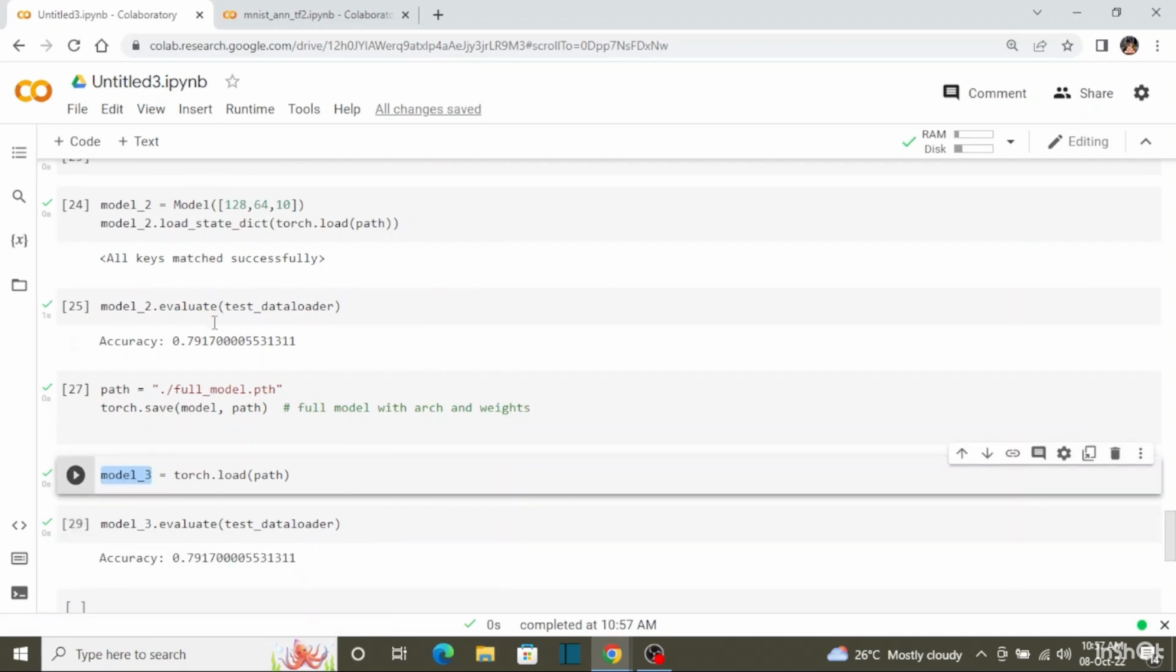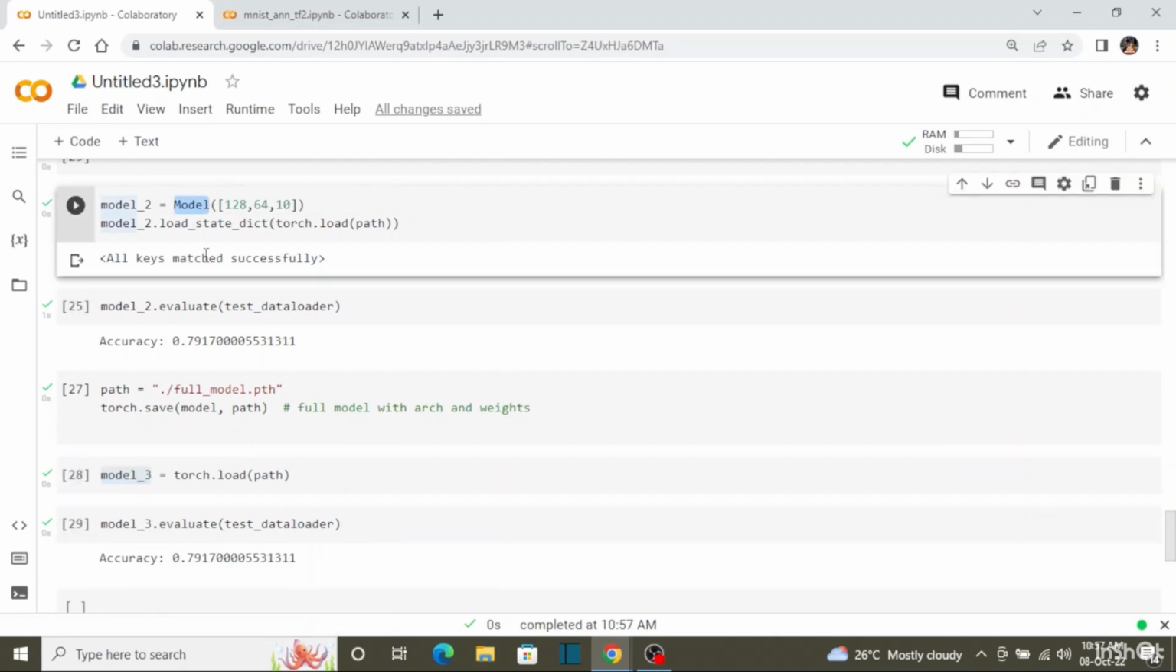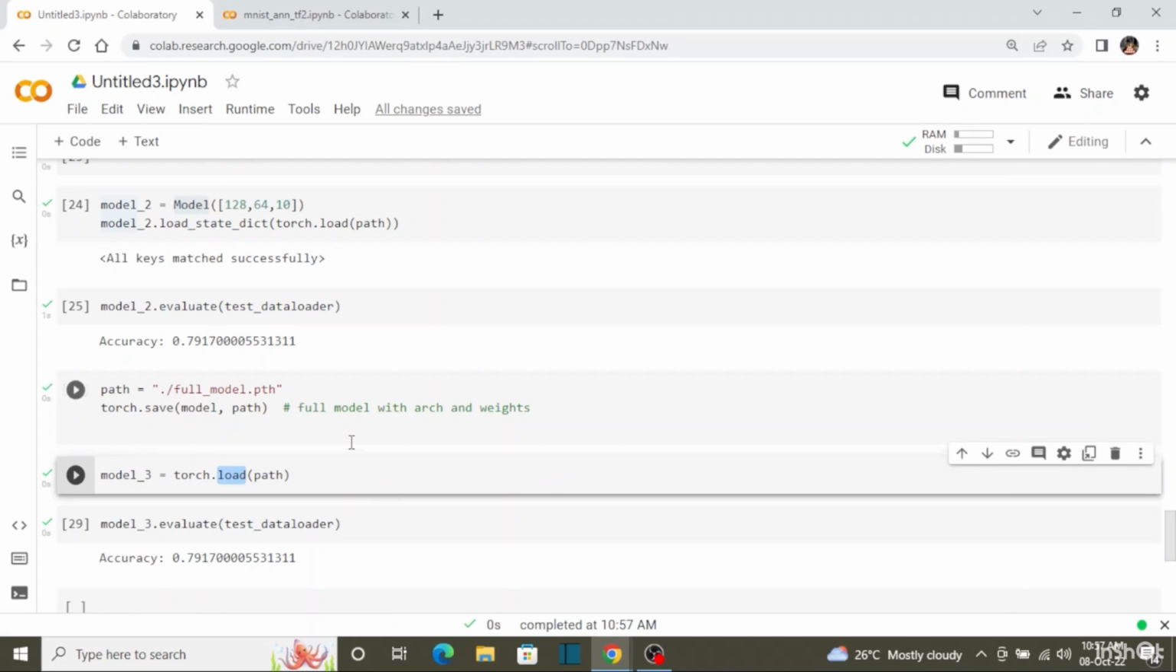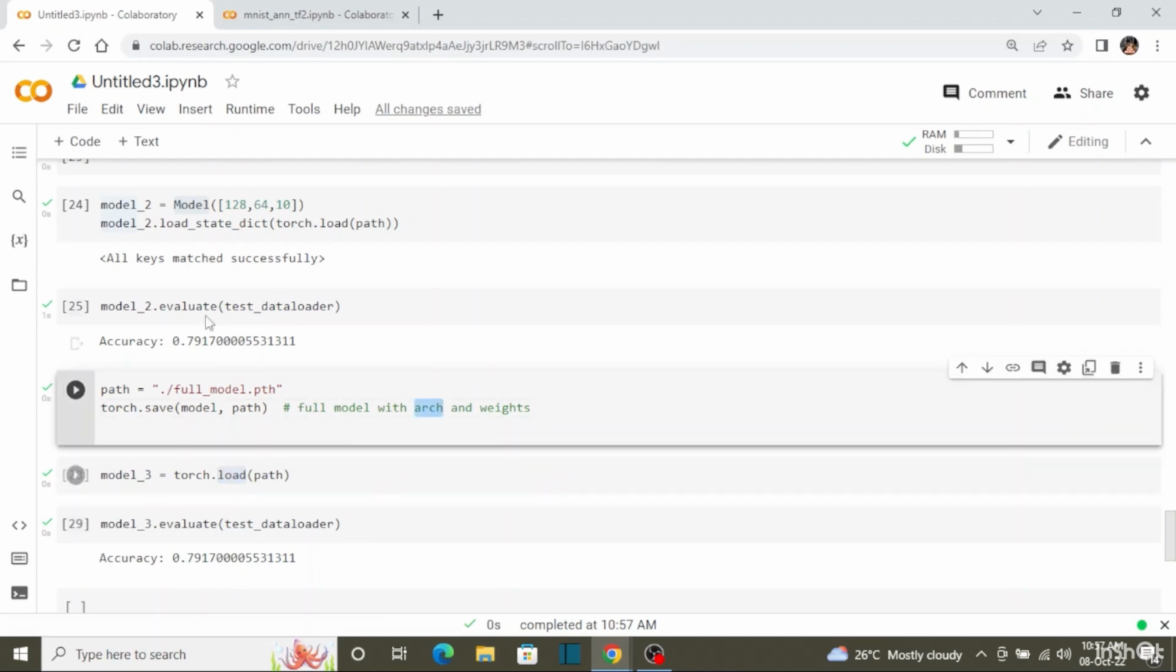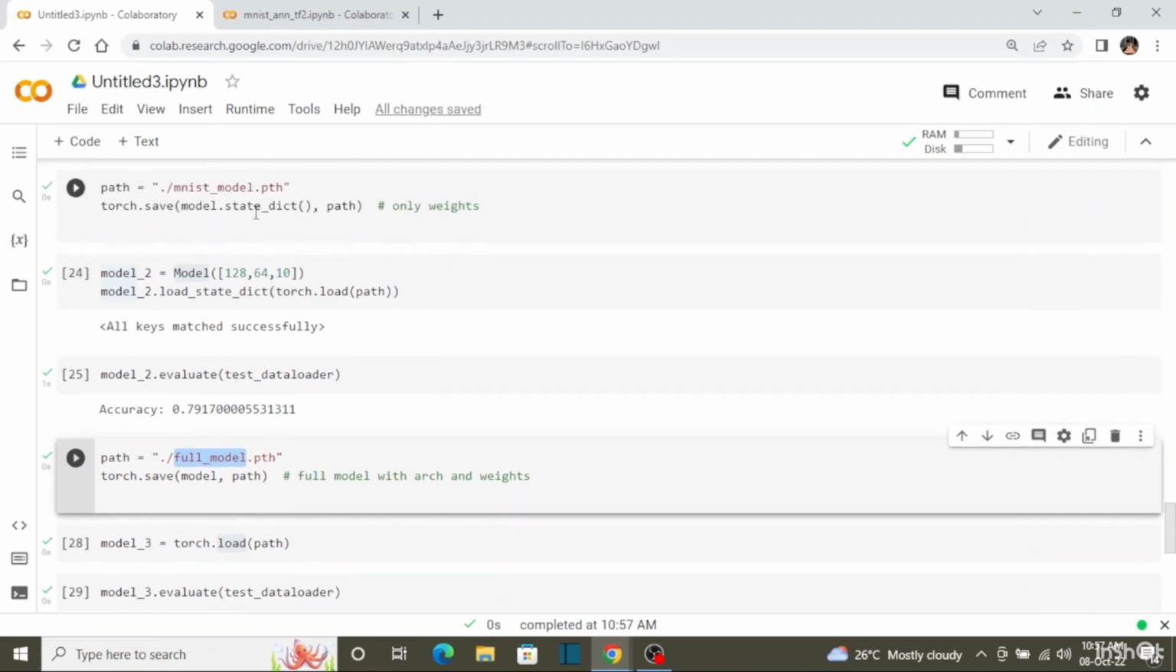So for model 3, if you see, I did not initialize it as a model here. I'm directly loading it from the path because it has the architecture also. You need not have the source code available with you. So this is best if you are deploying in Dockers or other environments where you don't want to keep the source code. But memory wise, this will take more memory than saving only the weight values.